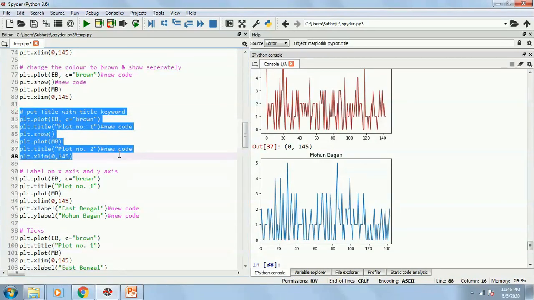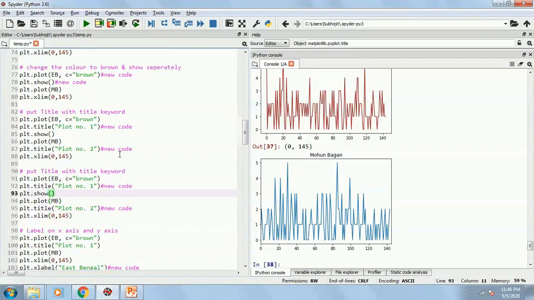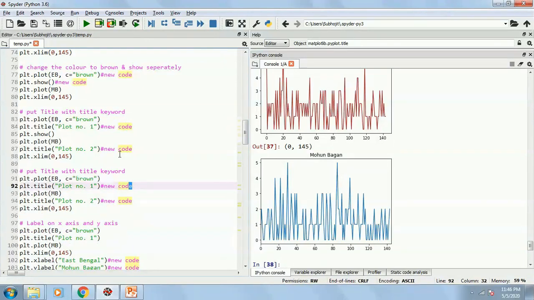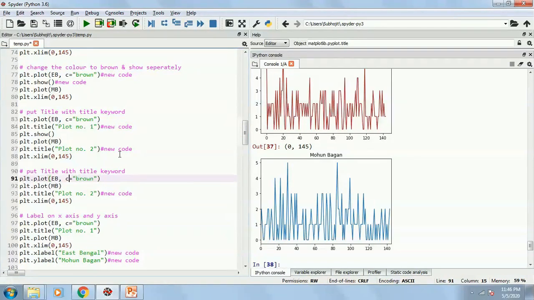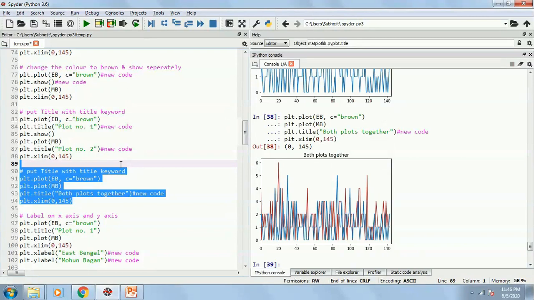Let's copy this one, whatever I have written earlier. If I remove the plt.show, then I will not be requiring the two different plot titles. So plt.plot East Bengal, I have said the color will be brown. plt.plot Mohun Bagan, I have not given any color, so it will be the default color. So plt.title, the title will be both plots together, x limit equals to 0 to 145. See, now both the plots are together.